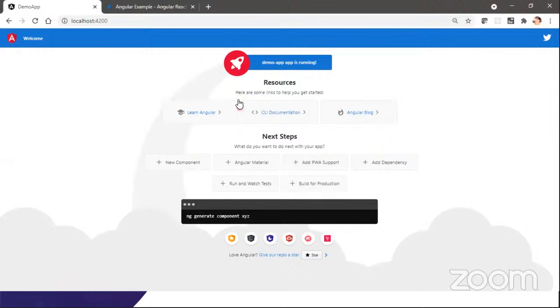Angular will help us to update this particular component alone, instead of loading or reloading everything. That's a specialty of SPA and Angular.